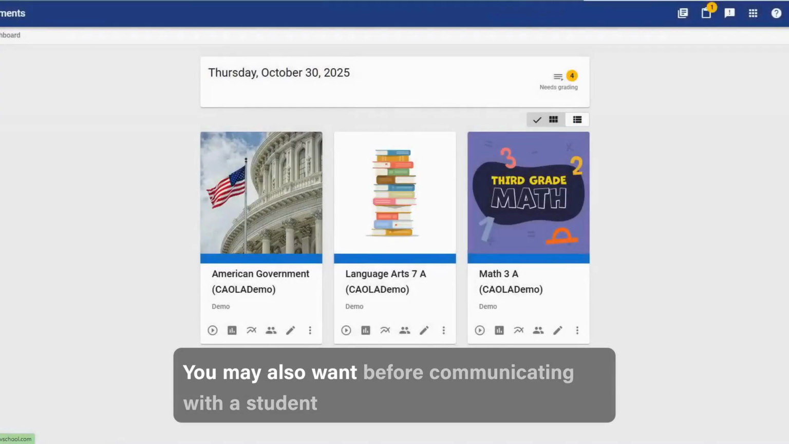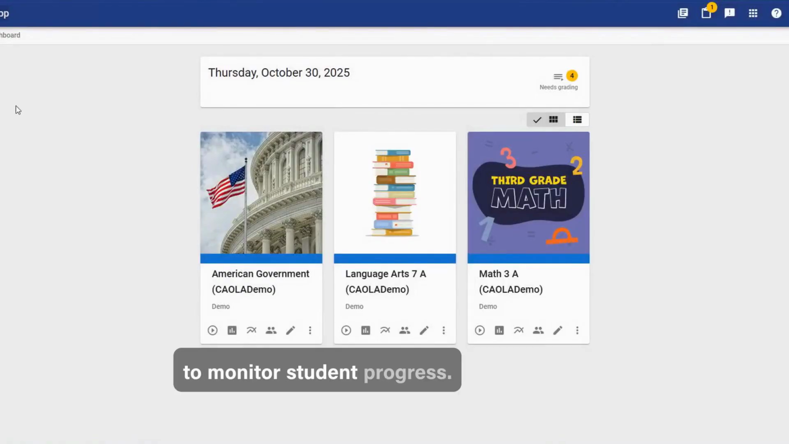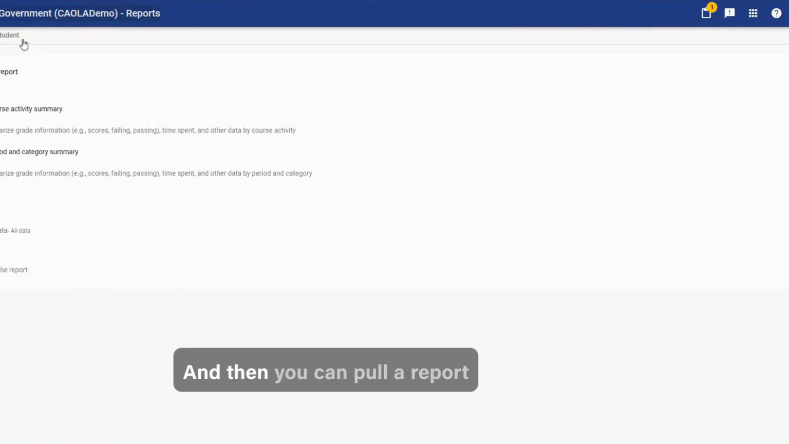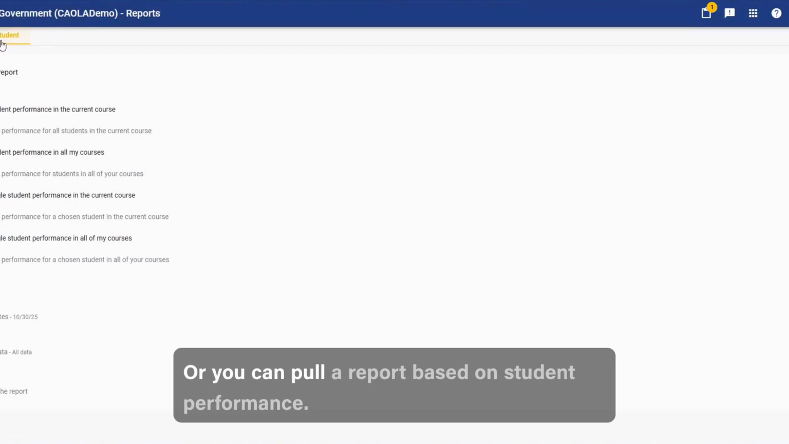You may also want, before communicating with a student, to monitor student progress. You can do this several ways. You can do this by clicking Reports for each course, and then you can pull a report based on their activity in the gradebook, or you can pull a report based on student performance.